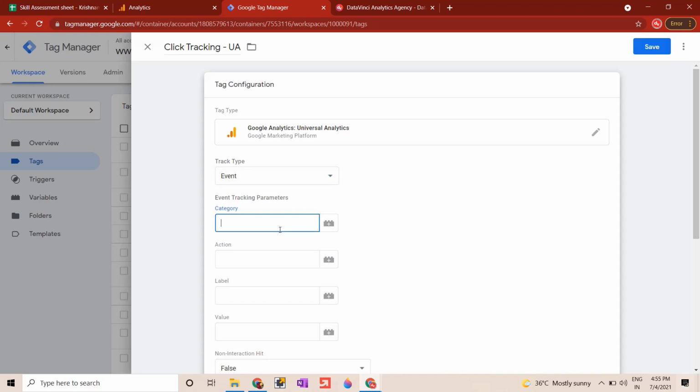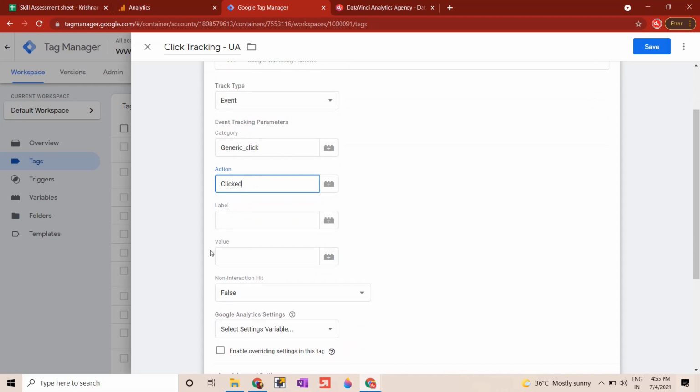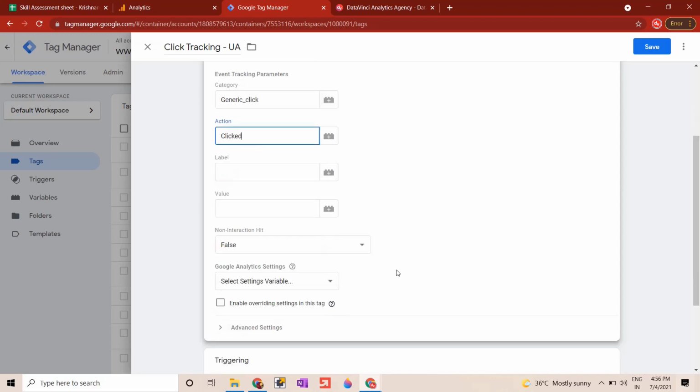Say the category would be generic click. Action would be clicked. And then you have optional parameters like event label and event value. So you can add certain parameters like what was the URL on which it was clicked, or what was the click text. These could be added to the event label and event value. We are not adding them right now.